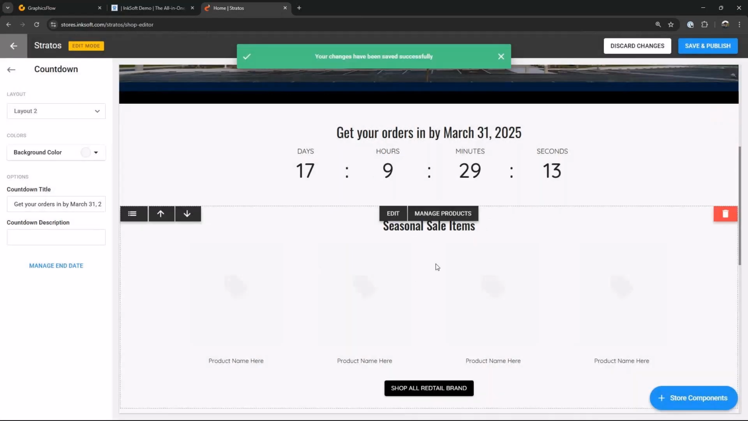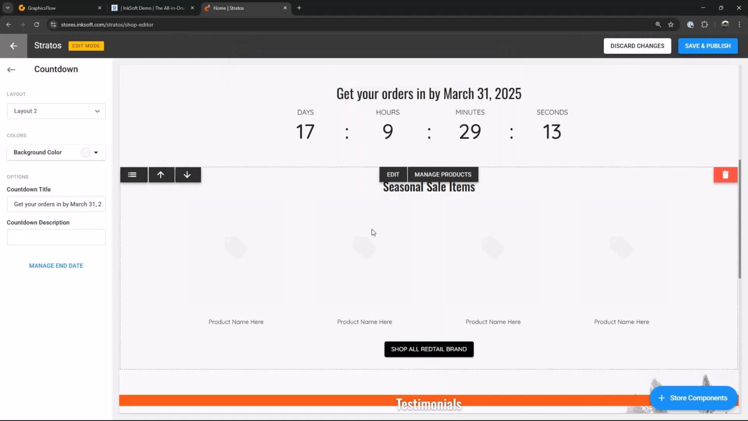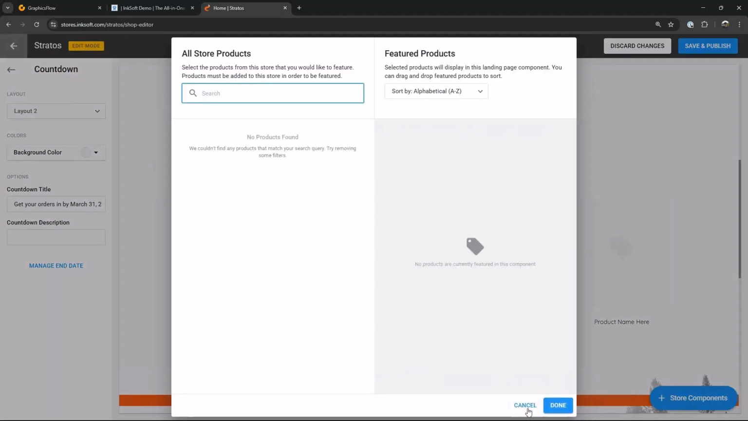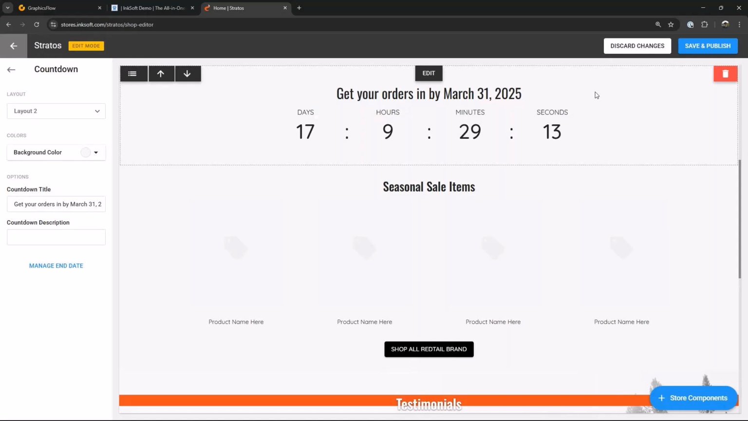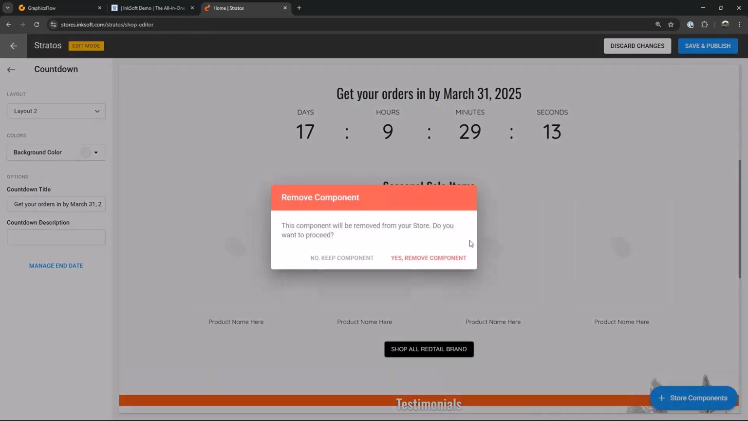Now, this layout for product, this product placeholder layout right here, has a 4-up layout. And so that means that the thumbnails are going to be smaller. Here, let's add a product to it so you can kind of see what I'm talking about. Oh, we don't have a product yet. But if we added a product, those are going to be pretty small thumbnails. So I'm going to go ahead and delete that.